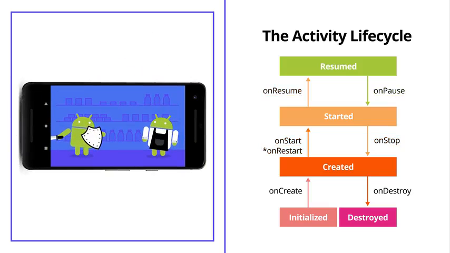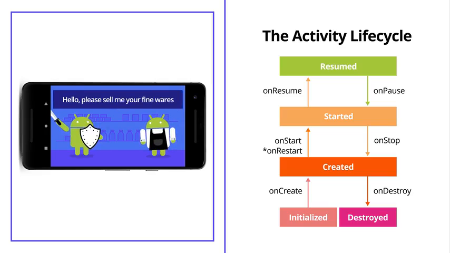Another example, let's say that you have a game and that game has background music. During the game, different characters talk to one another and dialogue windows pop up. If you wanted the background music to keep playing as the dialogue windows pop up, but not if you navigated away from the app, you'd start and stop the music in onStart and onStop, and you wouldn't do it in onPause and onResume.